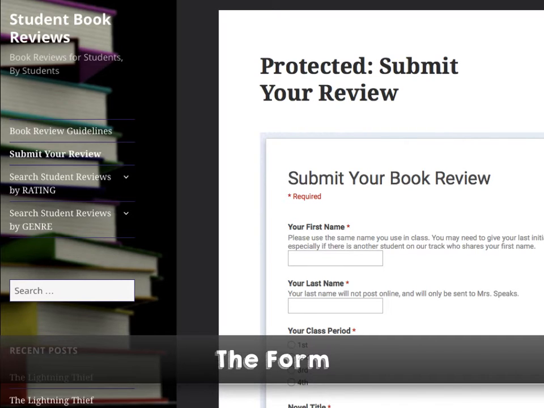We ask for their class period and the number of pages in the book, as well as we ask them to select a genre and give the book a rating. And then there are a couple of open text areas in the form where Erica has created guiding questions that help students to write about the book as well as what they thought of the book, which, as she says, is the most important part of this whole process. So that's the form, and from a student's perspective, that's where they start. When they finish entering their data, they click on the Submit button at the bottom, and they're all done. That's essentially the end of the process for them in terms of making the book review.